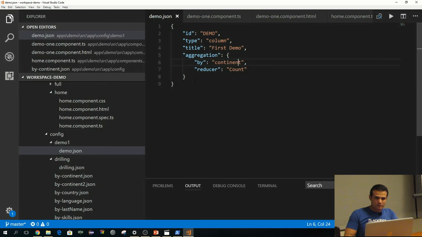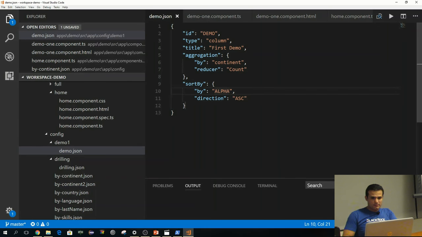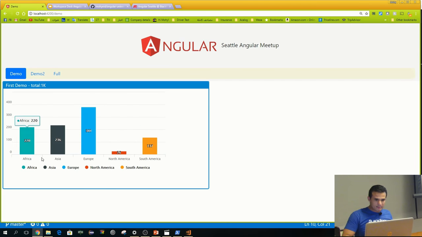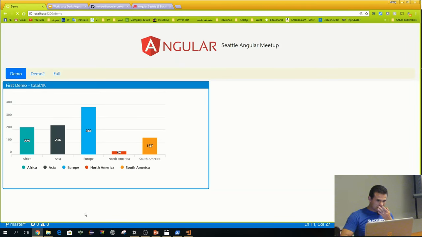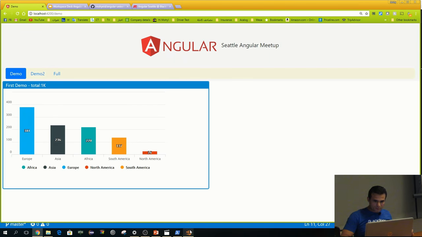With our configuration over here, I'll say sort. What do you want to sort by? I want to sort it alphabetically. And now let's look at our chart. And we get a nicely alphabetically sorted chart. We can change it to value. So sort by value, and I can say direction descending. We'll sort it by value.